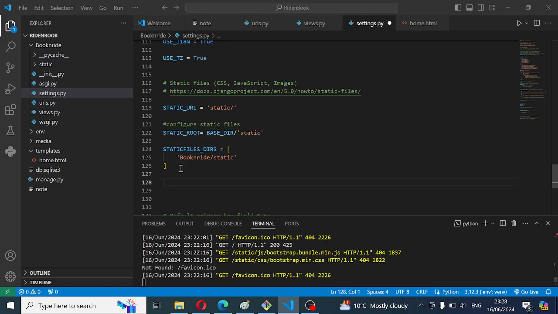I'm gonna give another comment again to configure our media files configuration. Now, in Python, you can use hash for comments. So comments are not executed. Look at this. These comments are not executed. They're not part of the code. They just remind you of a particular section of code.